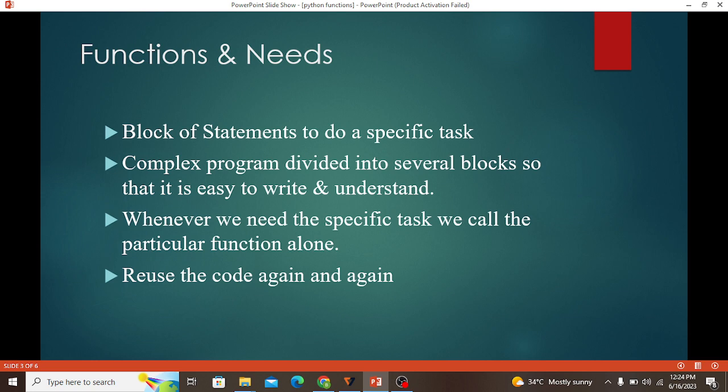First of all, what is a function? Functions are nothing but a small program or a subprogram which is used to do a particular task. The actual definition of the function is, it is a block of statements that is used to do a specific task. So why do we need this function?